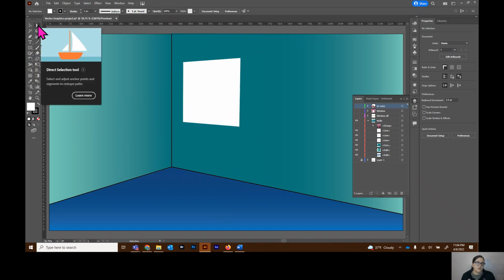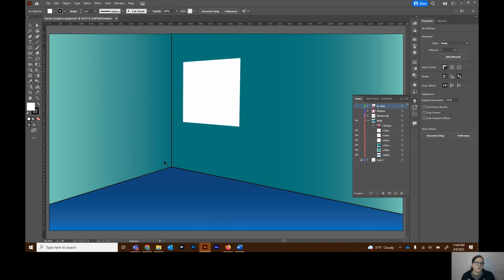And then I used my direct selection tool on the corners and I shaped them to fit this three-dimensional looking wall. Another requirement is that you have to use color fill, strokes, or gradients. So I used gradients to create my wall. They go from dark to light, you can see here, and then on the floor I also did dark to light this way.